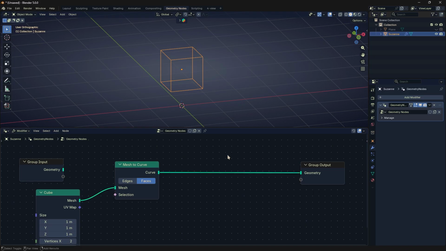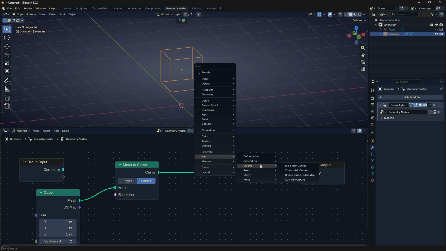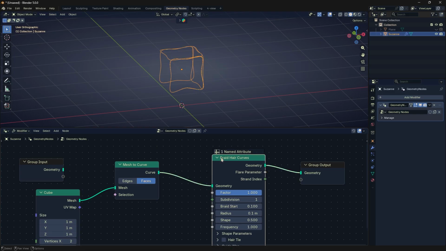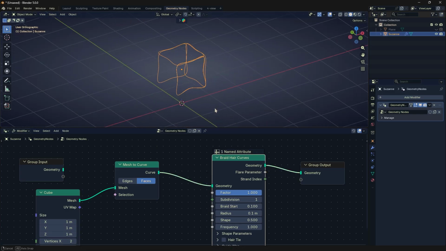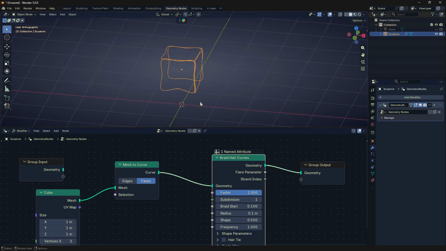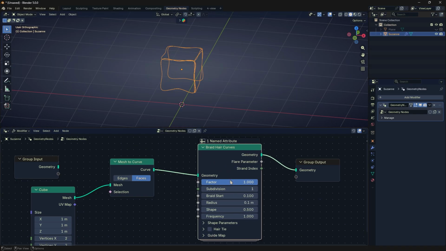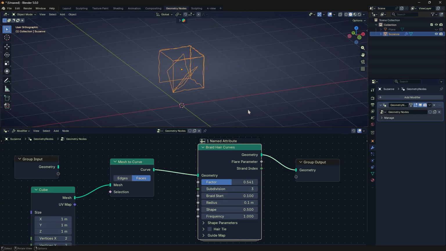Alright, so the next module we have in here is guides. Let's start with braid hair curves. If I put it in, you will see something happened. And what happened? It just created a noise on top of the cube, right? And we can change the factor, the subdivision in between, to create the hand-drawn look.